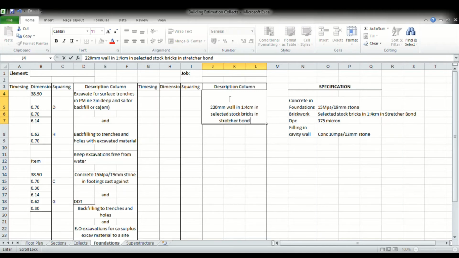This one will not have fill solid with cavity because it is a solid wall. It's not a hollow wall like our cavity wall. So it's in stretcher bond. Okay.